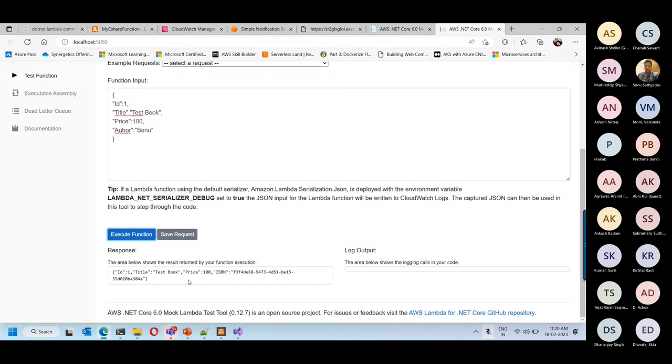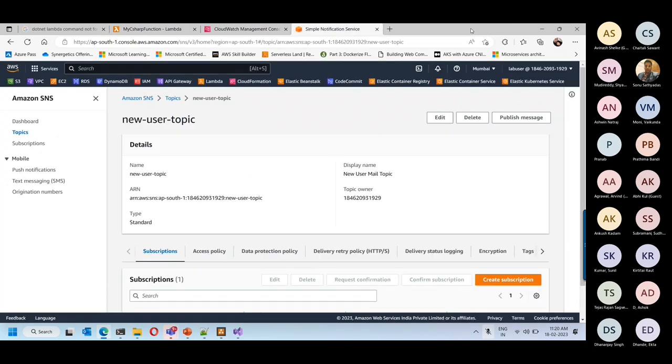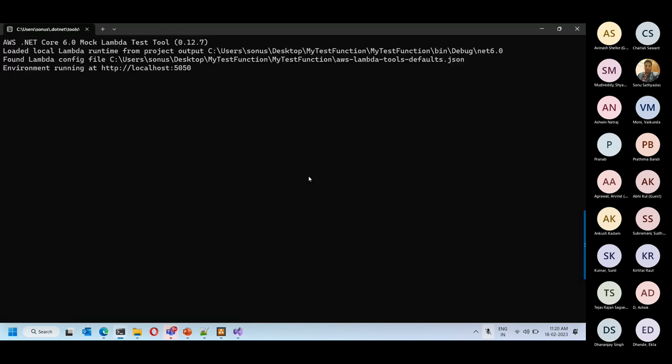See, it returns a book object with an ISBN number, right? So that means the ISBN is added by the function and it returns. That means our Lambda is working as expected, no problem. So now it's time to deploy that.